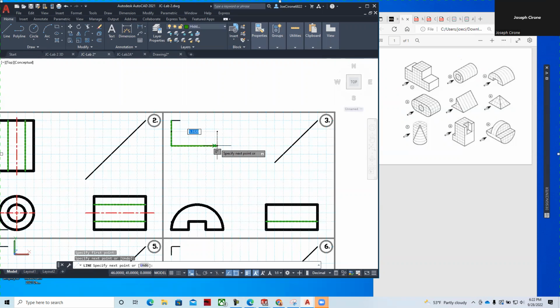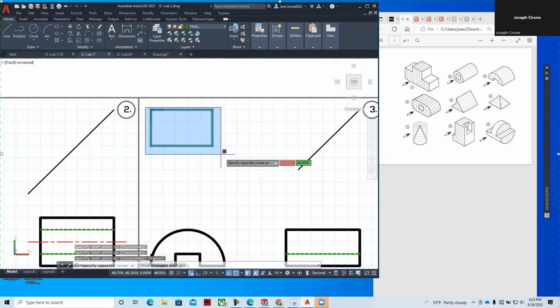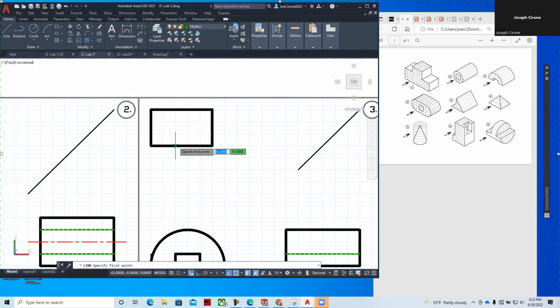And I'm on the wrong layer. I can fix that. To fix that, I can select them, go to my layer, and make that on the visible line layer. Hit escape. Use my hidden line layer to project up, that feature goes all the way through. It looks like I'm a little off.